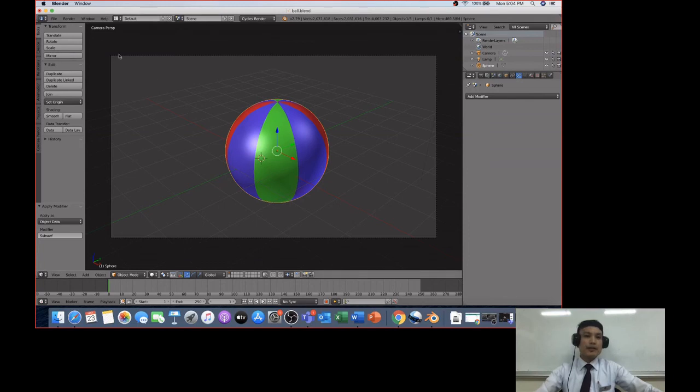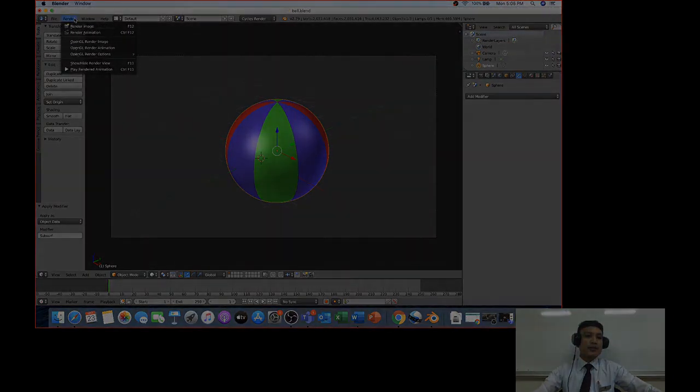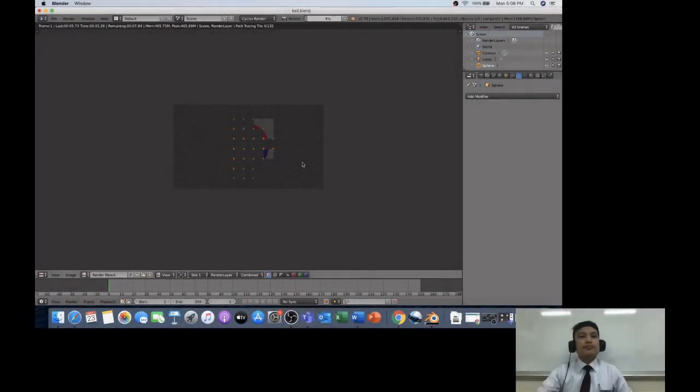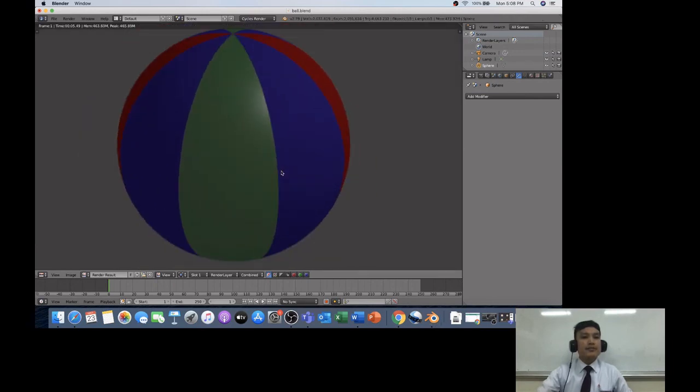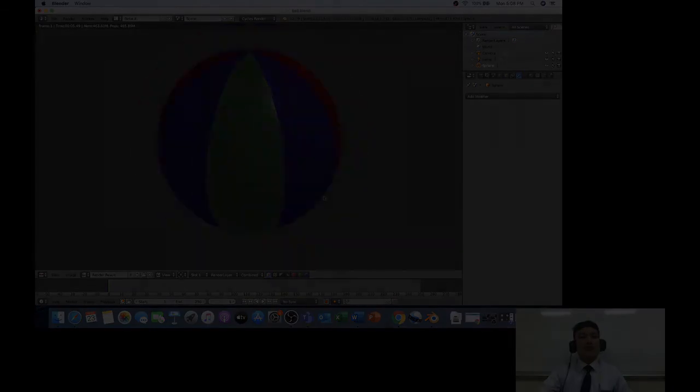Using Cycles render, go to render, and then render image, and you will see like this. Okay, so this is now your ball. This is it. So this is your render.